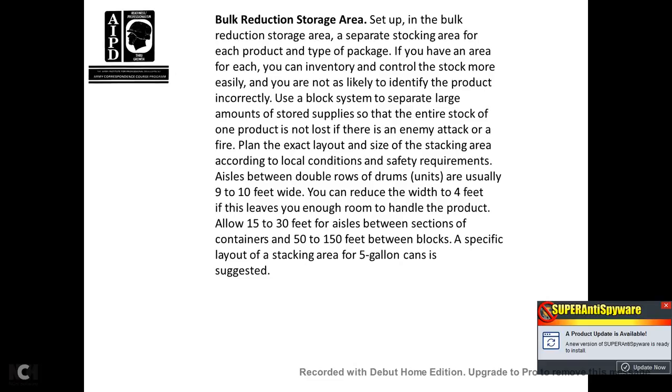Bulk reduction storage area. Set up in the bulk reduction storage area a separate storage stocking area for each product type and package. If you have an area for each, you can control the inventory of the stock more easily, and it cannot easily be identified with the wrong product. The blocking system separates a large amount of stored supplies so that the entire stock of one product is not lost if there is an enemy attack or a fire.